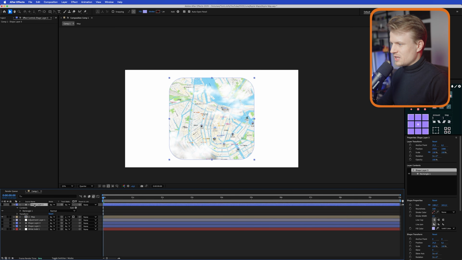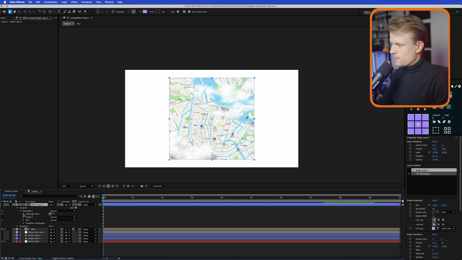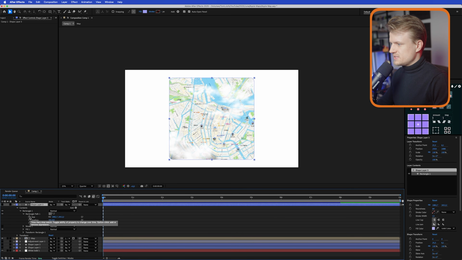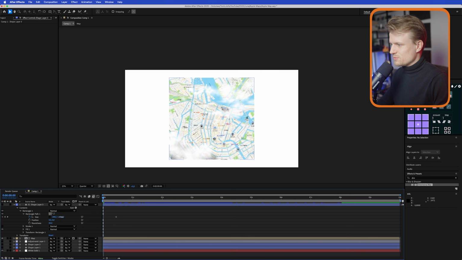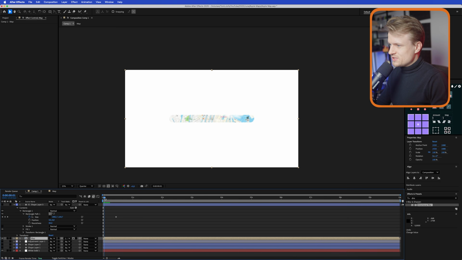Now I do want to click on the shape and change the roundness to a bit of a lower amount. Now we can even go into the rectangle path and set a keyframe for the size. So we now drag this out and we unlink it. We set this to 0. And you should see something like this.